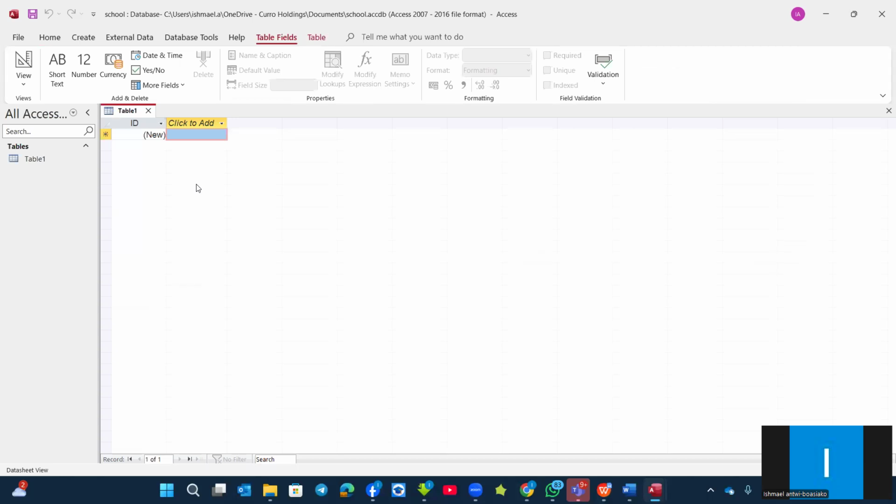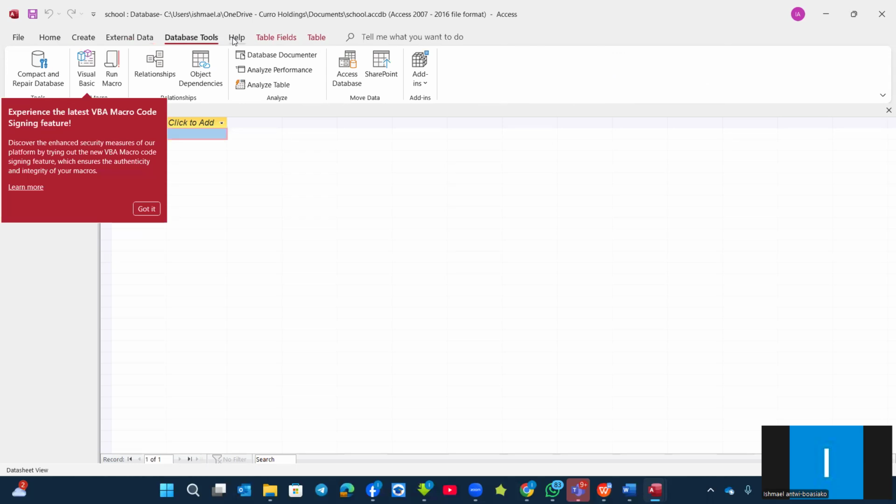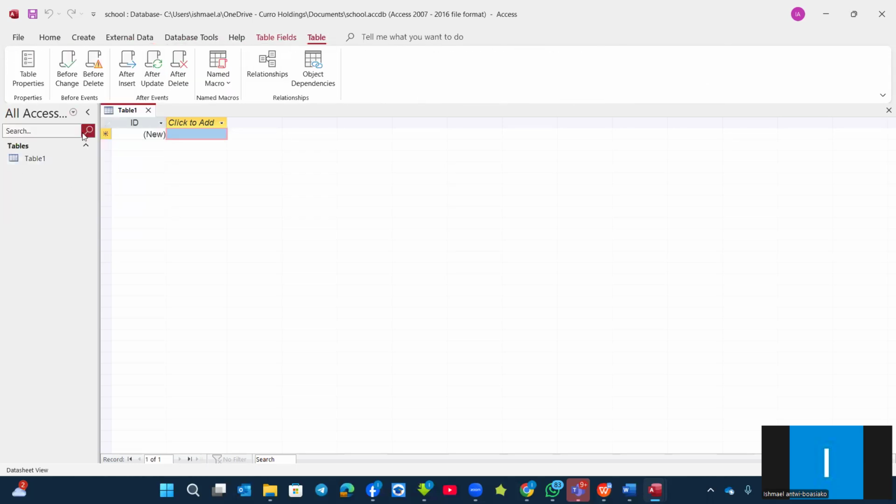So this is the window or the interface of Microsoft Access, whereby we have File, Home, Create, External, Database Tools, Help, Table Fields, and Table when you are working with a table. Then basically we have 4 types of objects, and those objects will be here. Now let's look at the different types of objects.